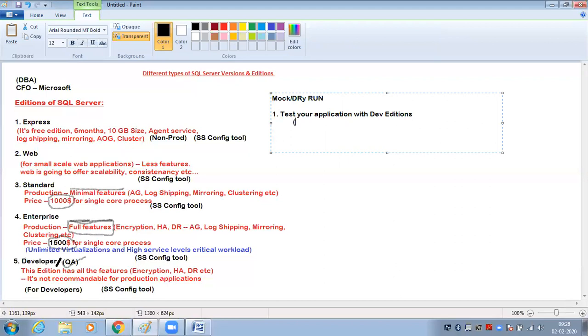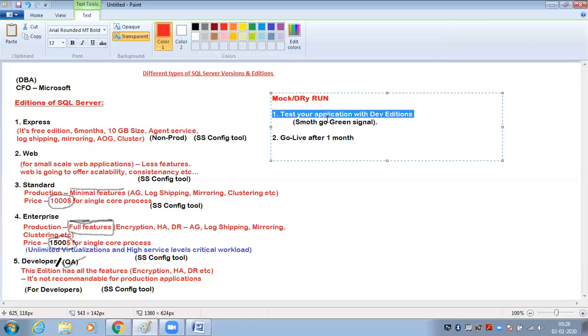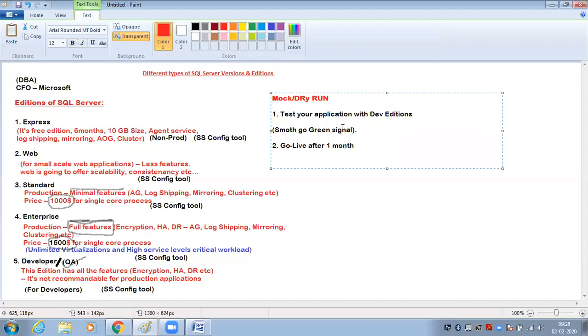Green mark means smooth migration or upgradation, whatever it is. If you get a smooth go, a green signal, that means you can go ahead and implement in production. Now go live, this is after one month. Before one month, you are testing everything in the first point. If you get this smooth go green signal, then only will you implement into your production box. Guys, is it making sense? Raja, did you get it? Yes, Girish.